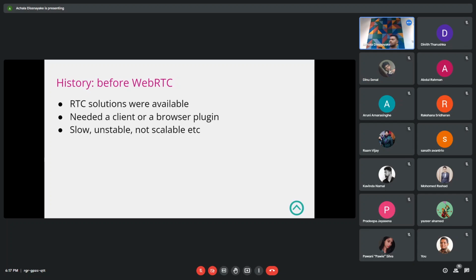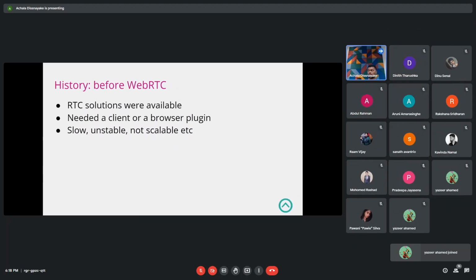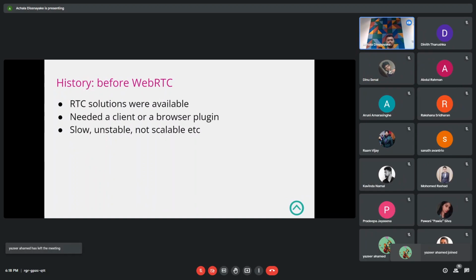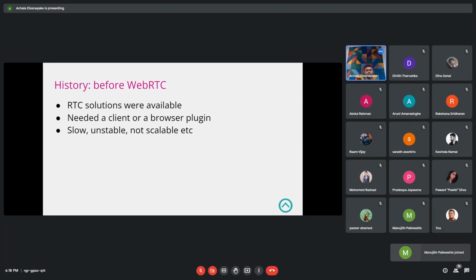So as I have mentioned here, they needed a special client or a browser plugin, right? And then some of them are slow, some of them are unstable, not scalable. There were different problems with each one of them. But the biggest one was that it needed a browser plugin or a separate client. The users did not like that. Sometimes they didn't work. But anyway, downloading something else was an annoying thing. If it was available in the browser itself, it would have been much easier. So that was the kind of motivation behind developing WebRTC.